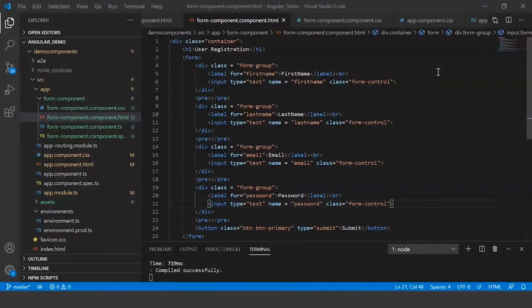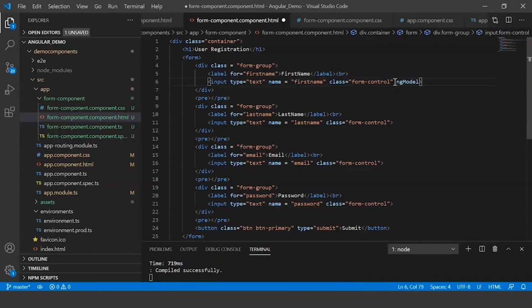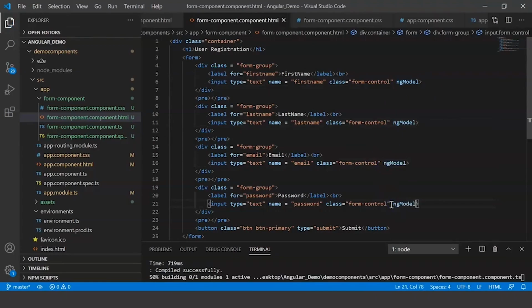Now we'll have to add a directive called ngModel. Now this directive, when added into the input tag, will provide form controls to every input field. Alright, so here let's just go ahead and say ngModel. That is it. So let me just copy this and paste it for every other field. Alright, let me save this.